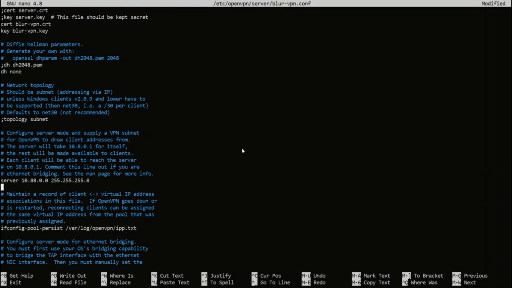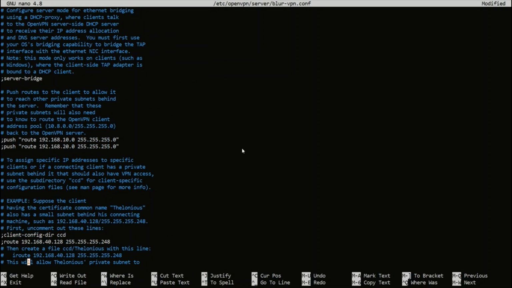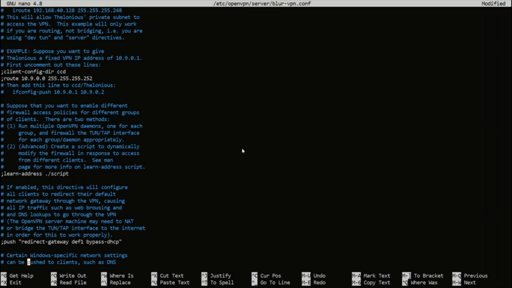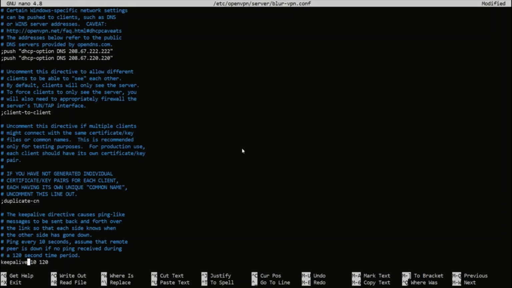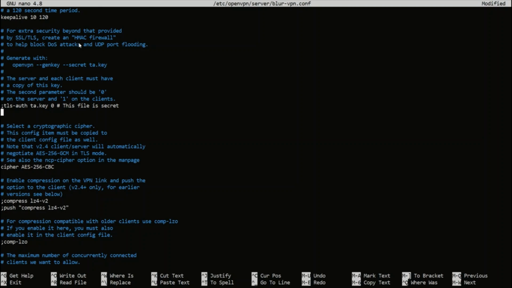Next thing we need to do is find it using the command Control B. Alright, so we need to change the secret key. Instead of TLS auth, TLS authentication, we will use TLS script. So we need to Control A, comment this one out, and use TLS script, ta.key.